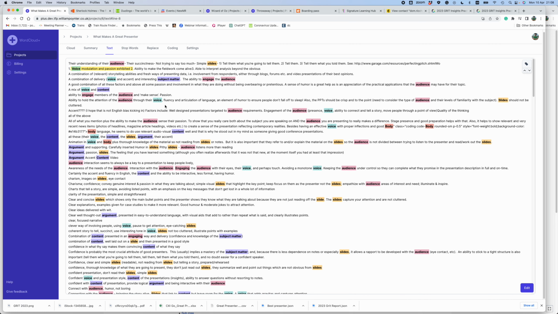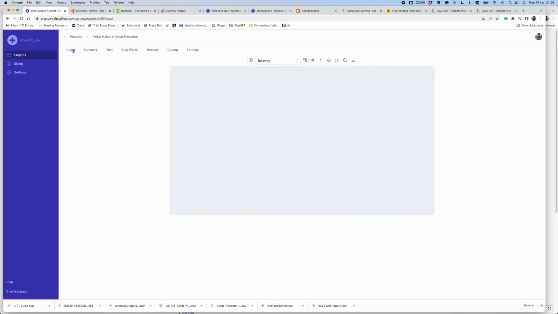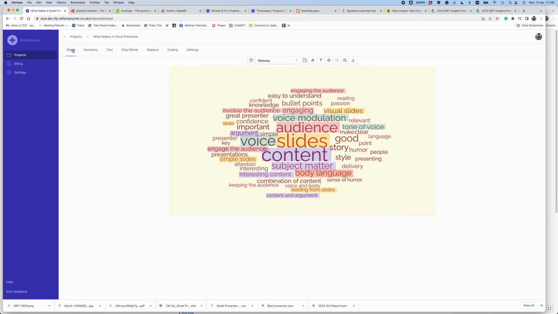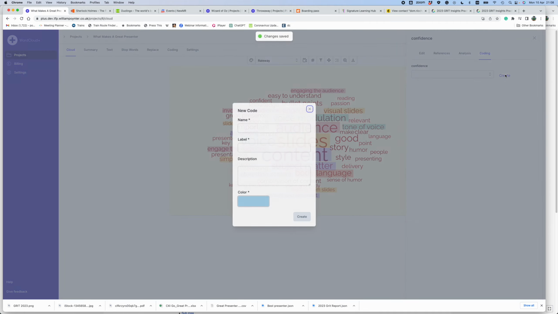We can dive in as deep as we like, or we can come back to the summary, which shows us, okay, here is the word cloud and we've grouped this, or we could do more work and go further into there on things like confidence and say, okay, this is another key characteristic. We're going to code that as confidence.